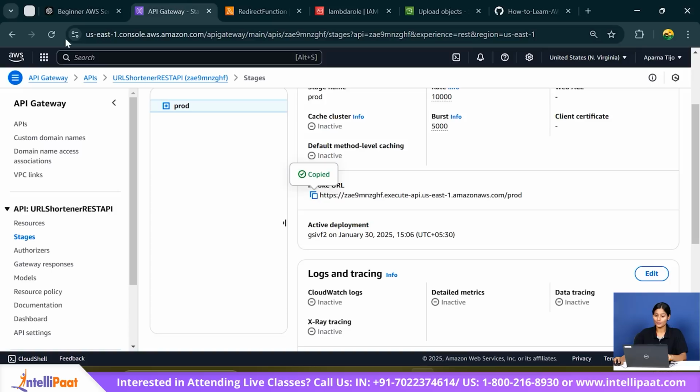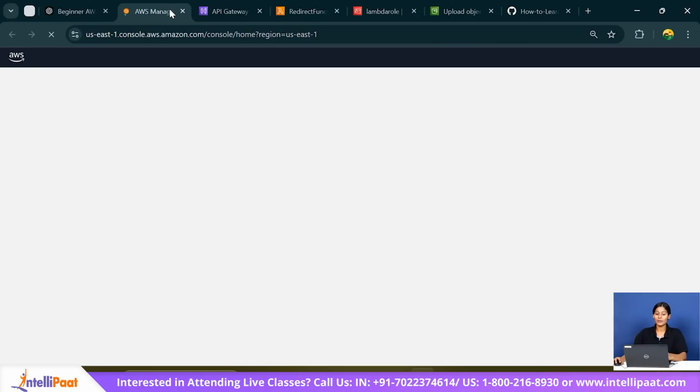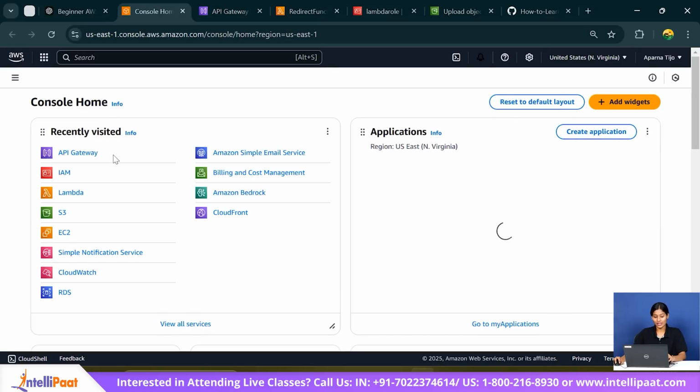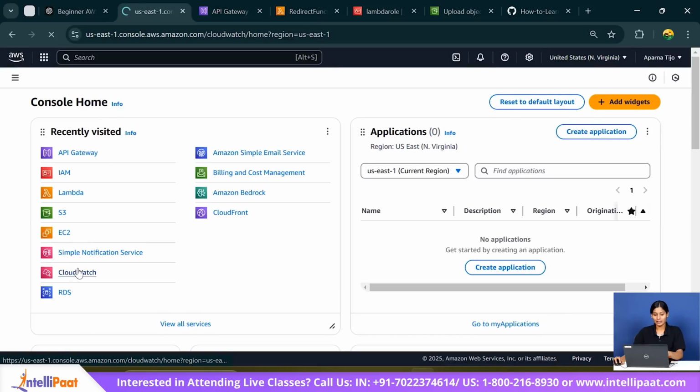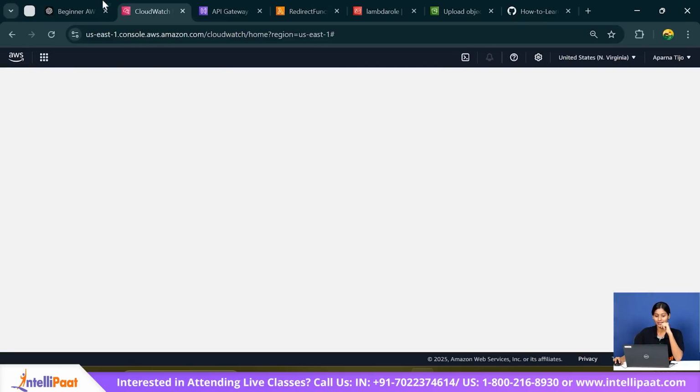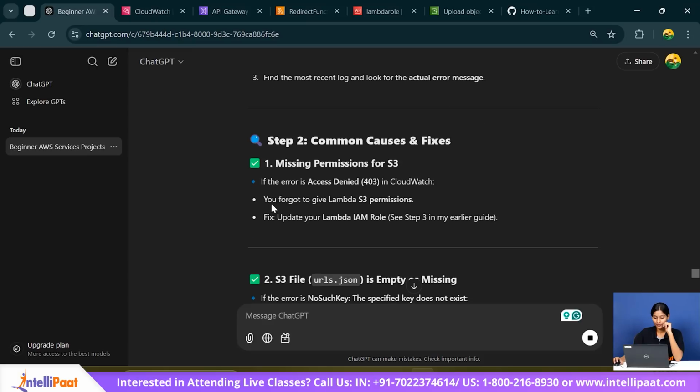Okay, check the CloudWatch. This is what I was trying to tell you. If something goes wrong, CloudWatch is your buddy. Now let's hope that CloudWatch has saved our logs. CloudWatch automatically saves logs sometimes. So let's hope that it has done it so that we'll know what went wrong.